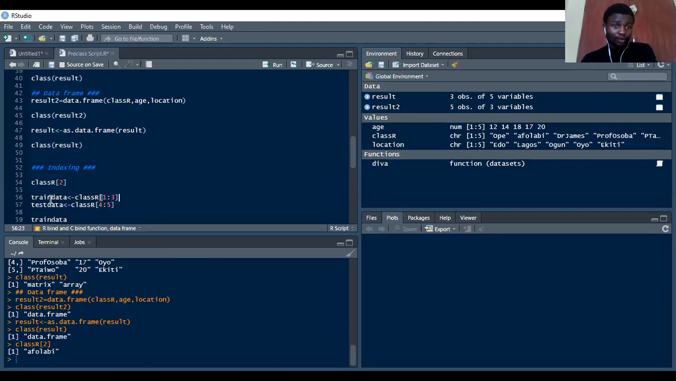So I want to create a variable and I want to call it train data. Maybe I'm interested in using the observations in position 1 to 3, while I want to use the rest from position 4 to 5 to test the model I've built. So it will be very simple. I'll say this is the new variable I want to create, and I will call it train data. I'm using the less than assignment operator, and I want to index from variable class R observations that range from 1 to 3. That's what this line of code means.